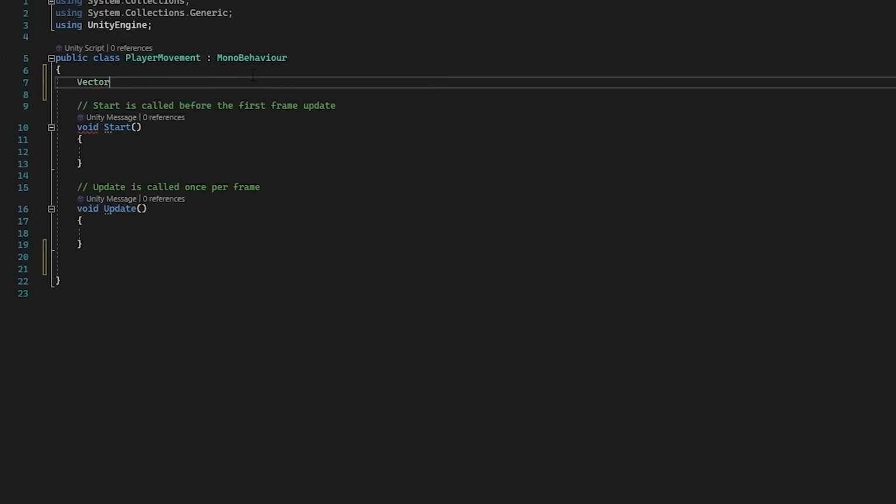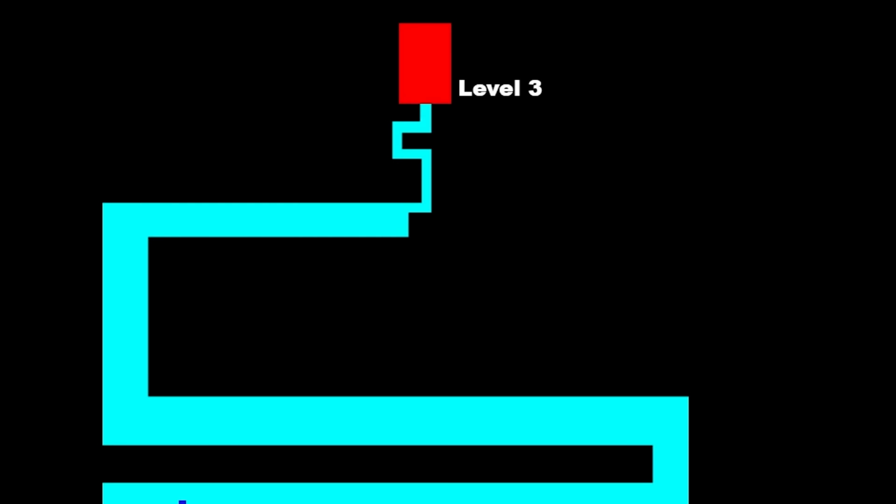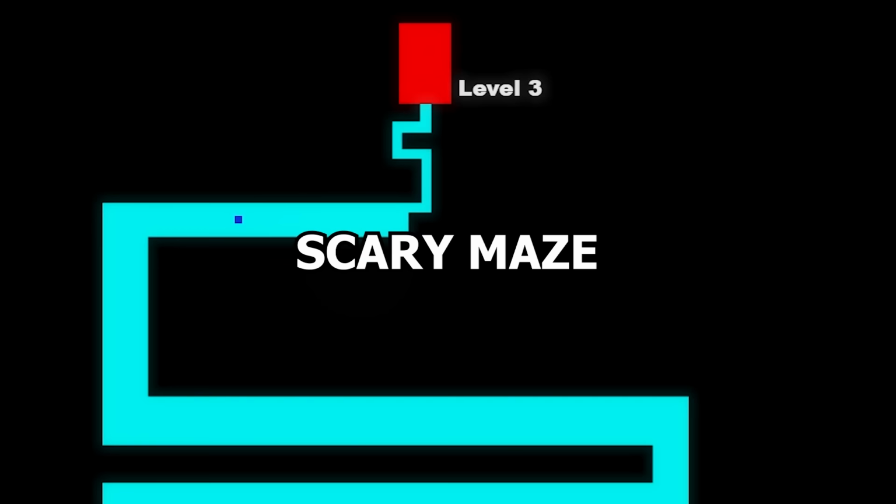When I thought about making a horror game in only 10 minutes, I instantly got the idea to try recreating an iconic browser game called The Scary Maze. Hopefully my game will break less computers though.